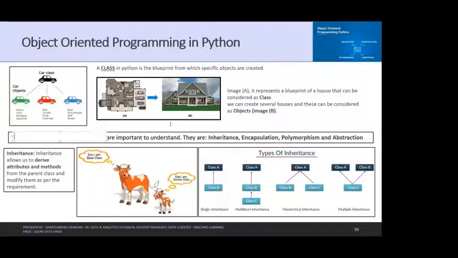As I mentioned earlier, there are four main concepts in OOPS: inheritance, encapsulation, polymorphism, and abstraction. We have multiple types of inheritance. I don't want to go into detail, just giving the heads up. I'm giving the instruction, so go ahead and create a simple inheritance program using Python. This is a single inheritance, this is multi-level inheritance, this is hierarchical inheritance, and this is multiple inheritance.